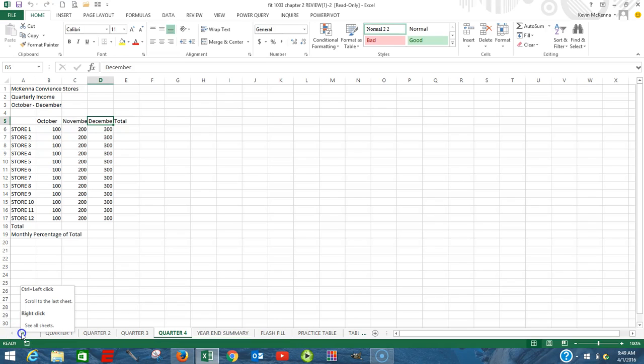In this video, we're going to look at the concept of grouping sheets together within an Excel file. Now, the purpose of grouping sheets together is to save time. You save time because by grouping sheets together, the changes made in one sheet are copied to all of the other sheets within the grouping.